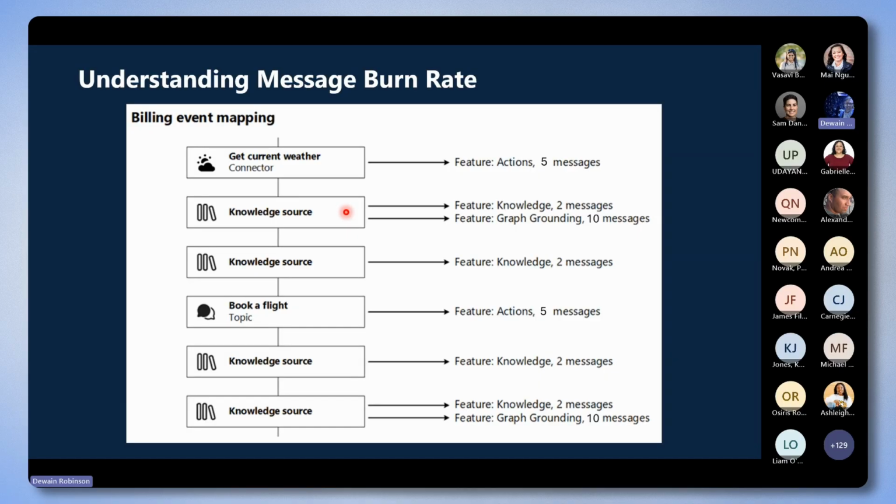So I've got a document over in SharePoint. That would be 2 messages to generate the response, followed by 10 messages for the graph grounding. And then when we just called a website and wanted to answer the questions, that's going to be a 2-message scenario. And then maybe I call a custom API or a custom topic that I've created to call a backend API or something of this nature. That's going to have a 5-message association with it.